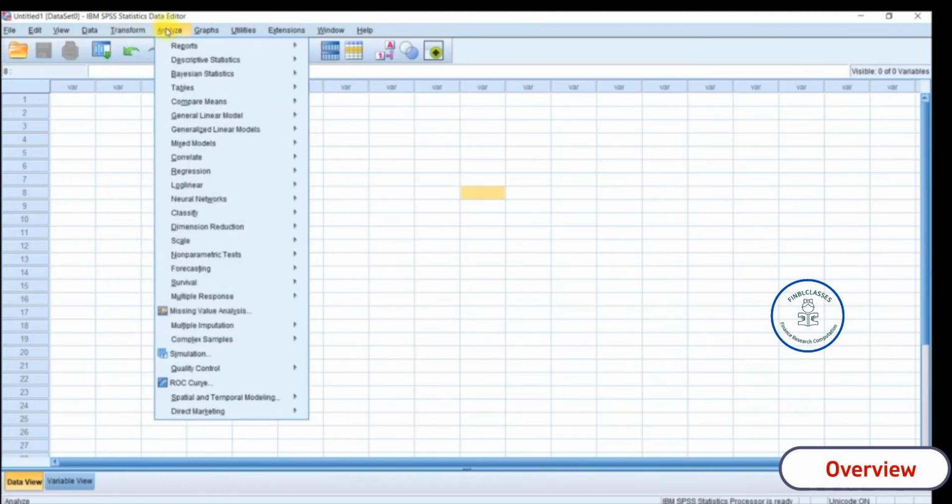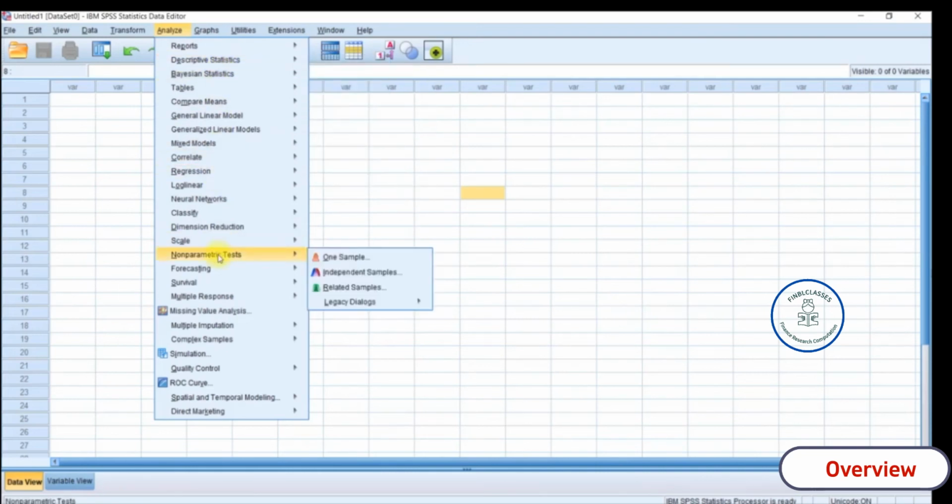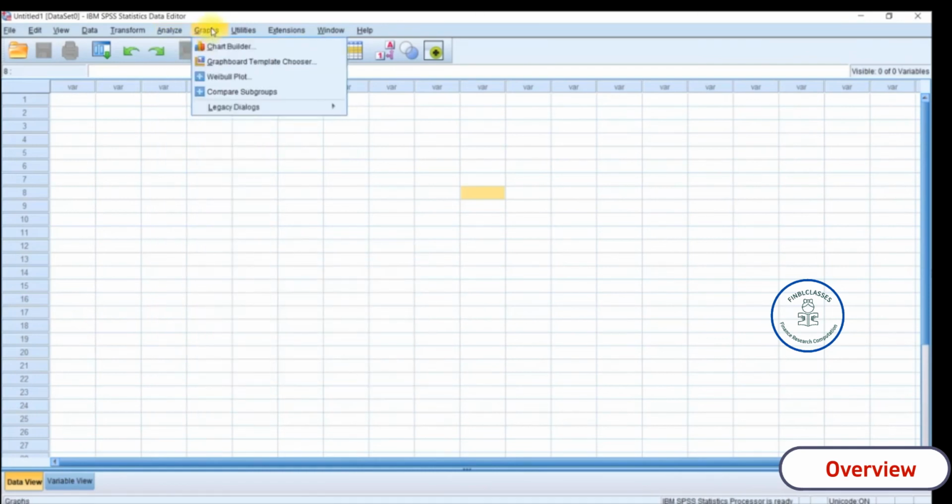Next comes your analysis part. The analyze menu is a very huge part. You're seeing this, right? In this you have various statistical tools which have been categorized under different categories, right? So you want to do descriptive statistics, Bayesian statistics, non-parametric tests. So this will pull up the information, right? Next you have the graphs tab, which will let you know the type of plots you require, the chart builder, what type of chart you require, right?